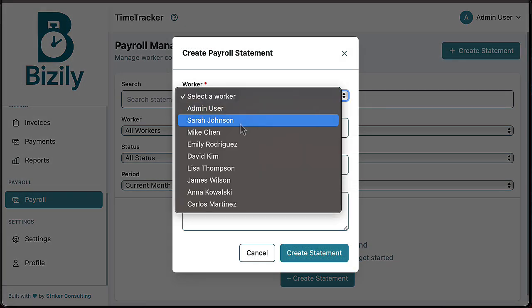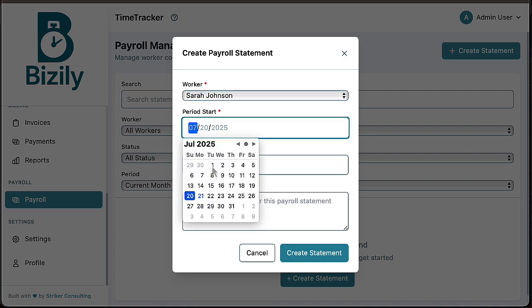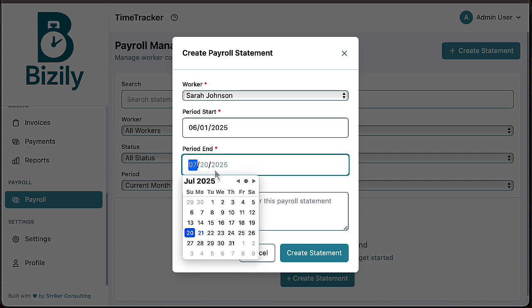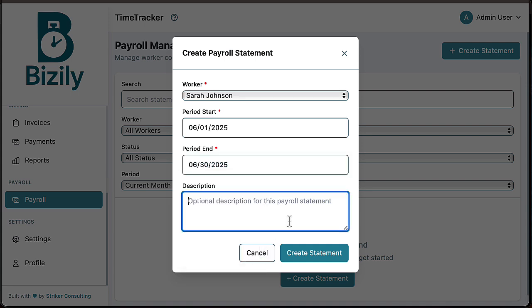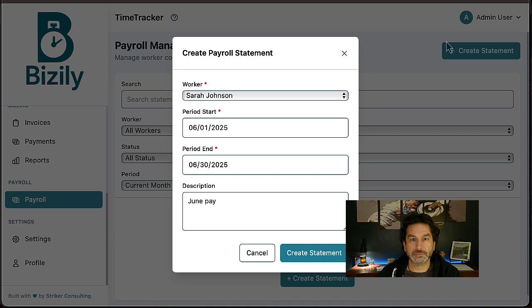So we'll select a worker, Sarah Johnson. We will start her on June 1st until June 30th. Let's see what happens. All right, so we've got bugs, and now it's time to troubleshoot.